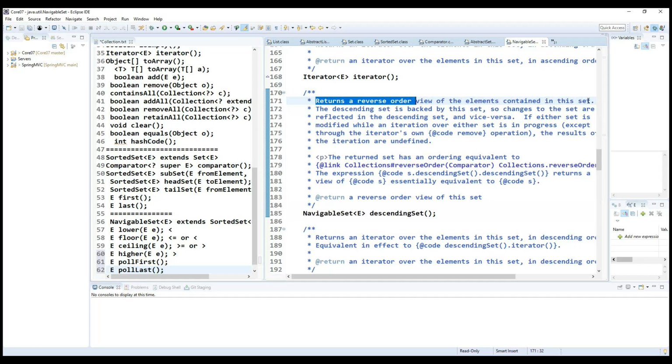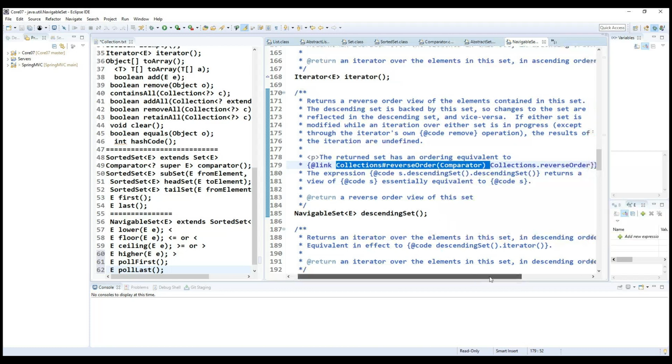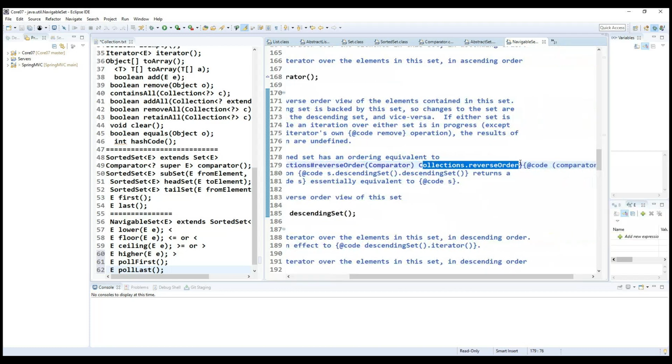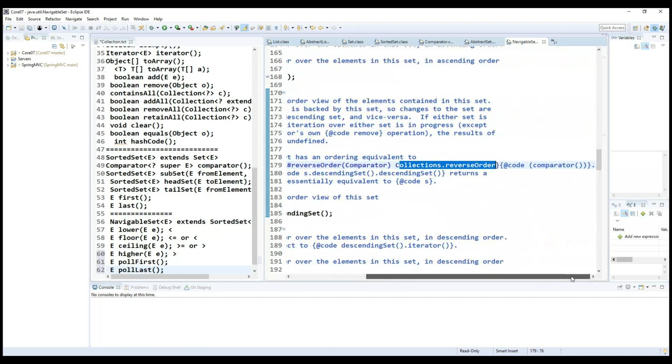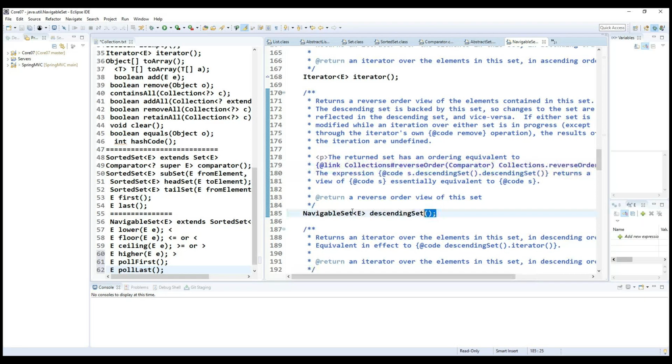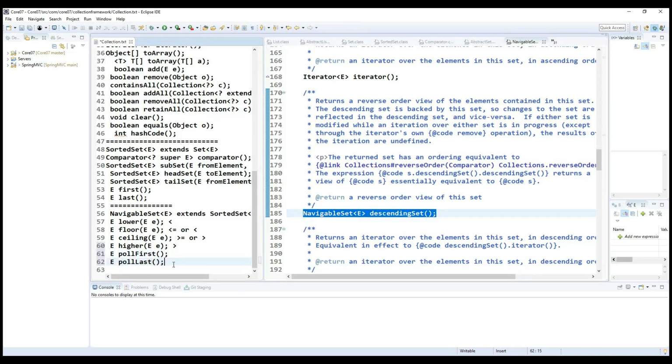So when the elements are inserted into this particular NavigableSet, if I want to get the reverse order, what can we do? We can go for this descendingSet. And finally, what happens internally? They are going to call Collections.reverseOrder. Now you can see we have the Collections.reverseOrder method, and that reverseOrder method will do the descending order. We'll discuss how this reverseOrder works internally.